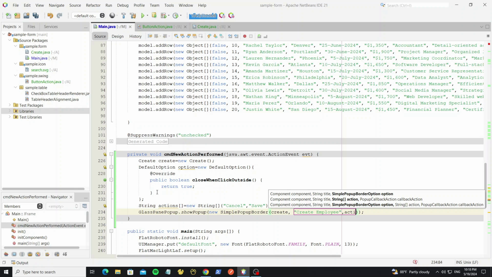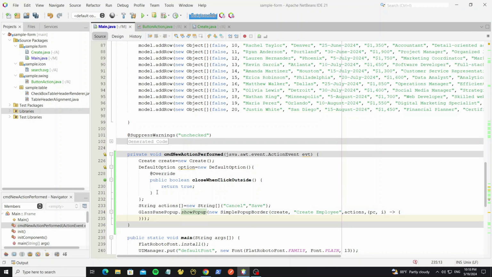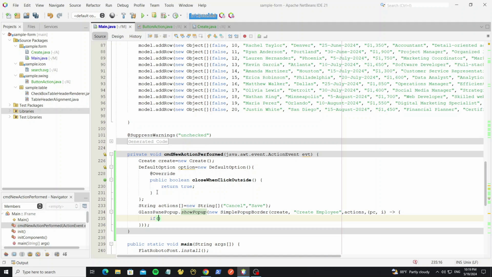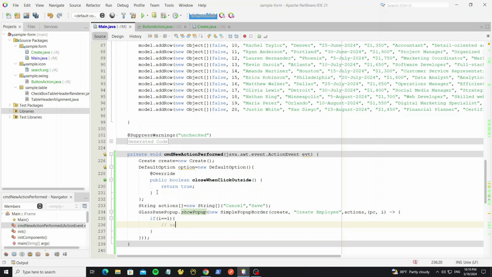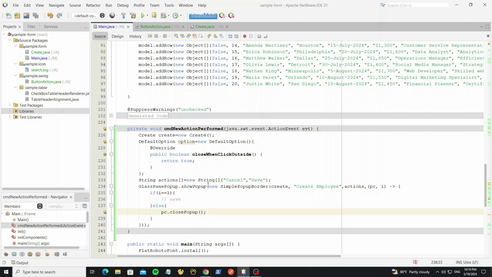This is for the action button. And pop-up callback action to get the user action click. So if i equals 1, it means the user clicked on the save button, so we need to save data. Then for other actions, close the pop-up. And we have the pop-up option, so put it in here.